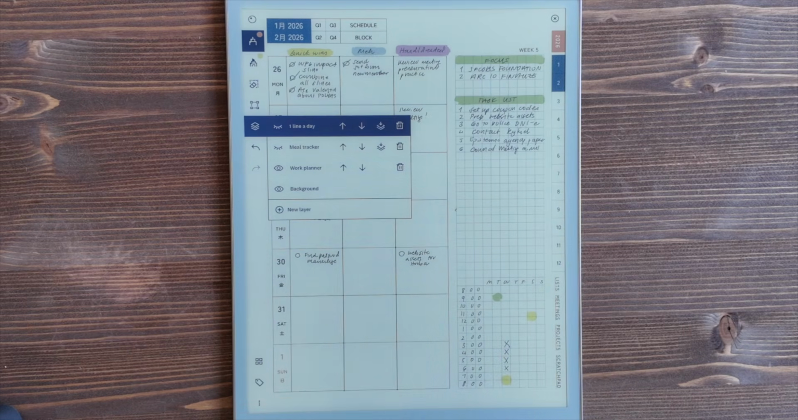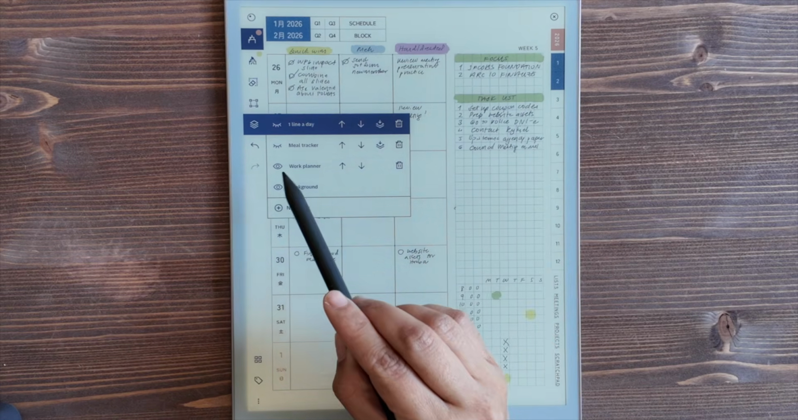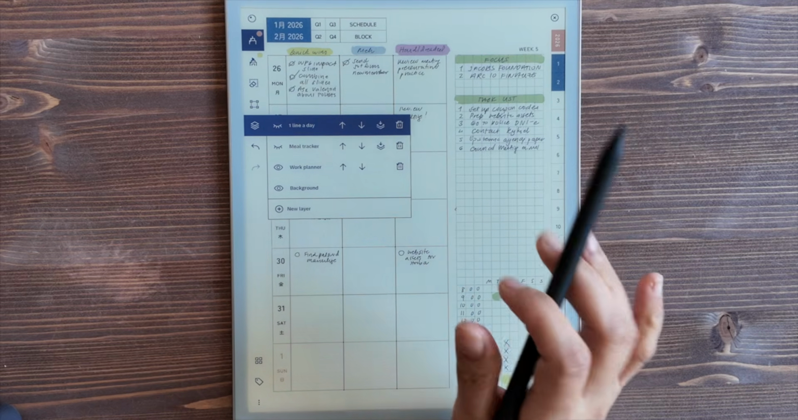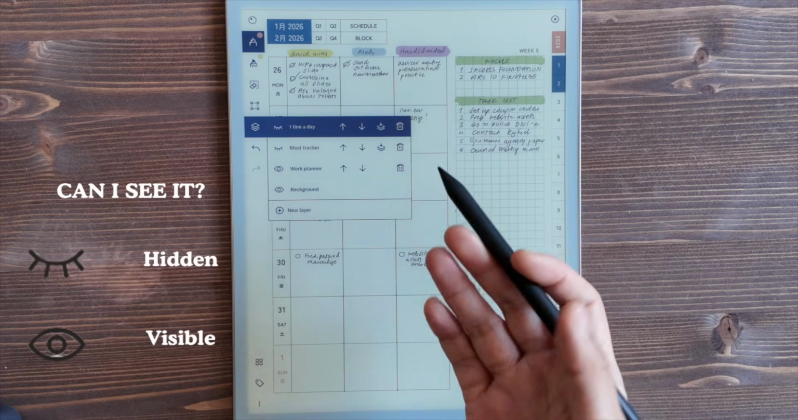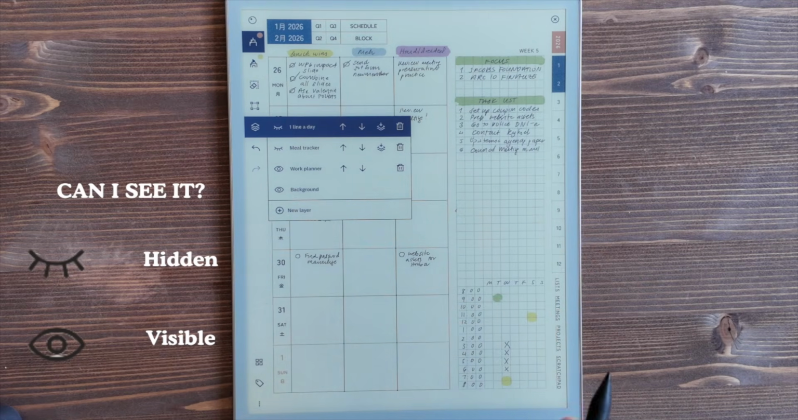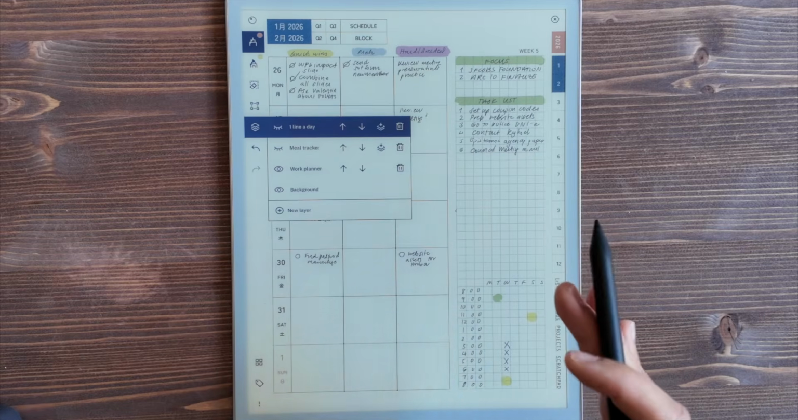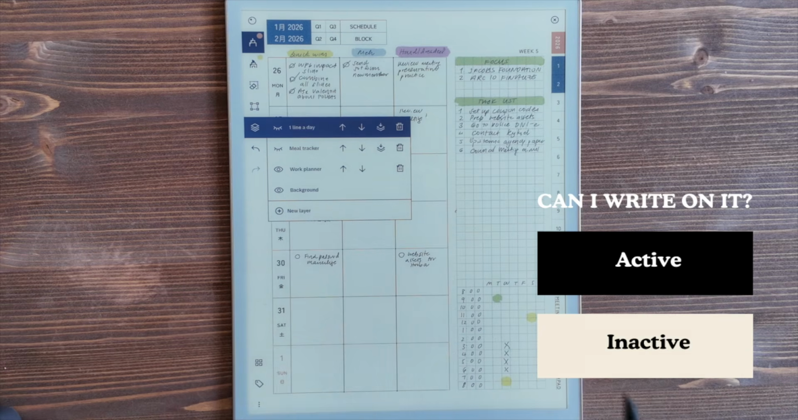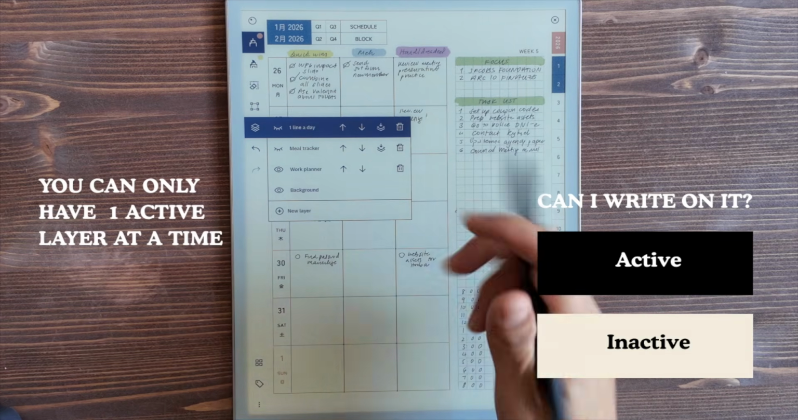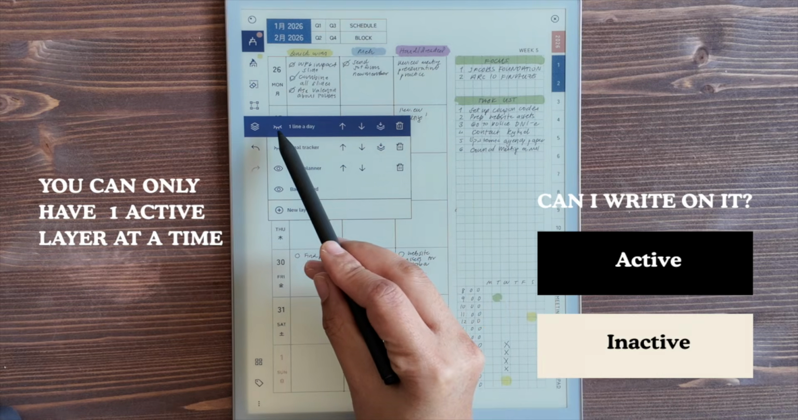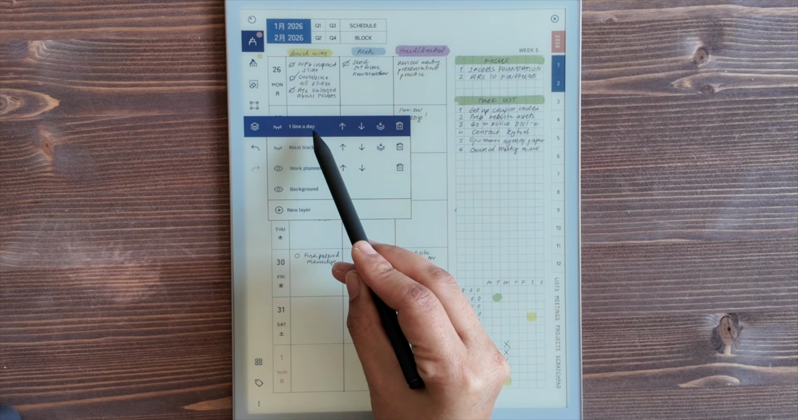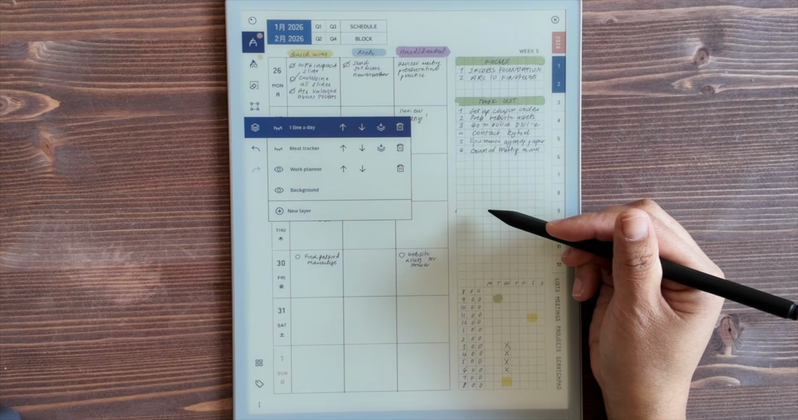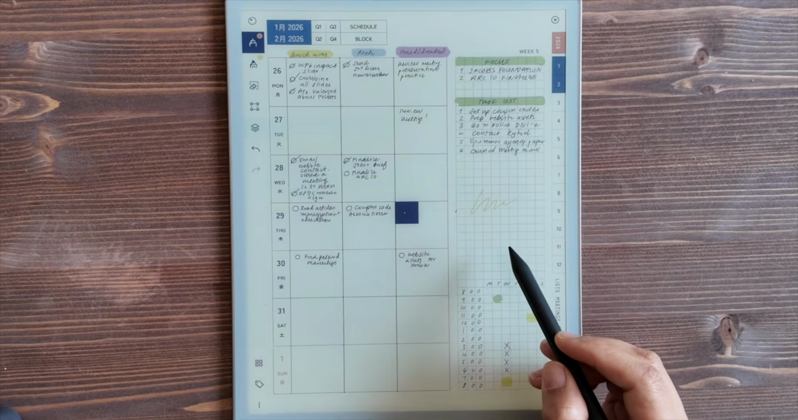Now, remember that layers can be either hidden or visible, and active or inactive. And a good way to know the difference is that hidden or visible, it's quite easy because you just ask yourself whether you see it or not. But active or inactive is a bit trickier. Active layers are the ones that you can interact with. And actually, you can just have one active layer at a time. So even if this one is invisible or hidden, it's actually the one I'm interacting with right now. So if I do anything on the page, I'm actually writing on that layer.